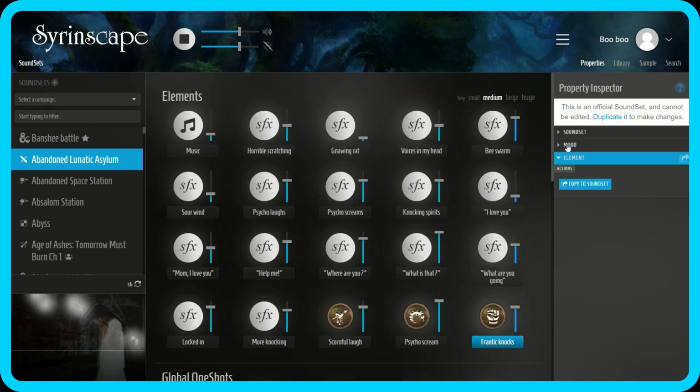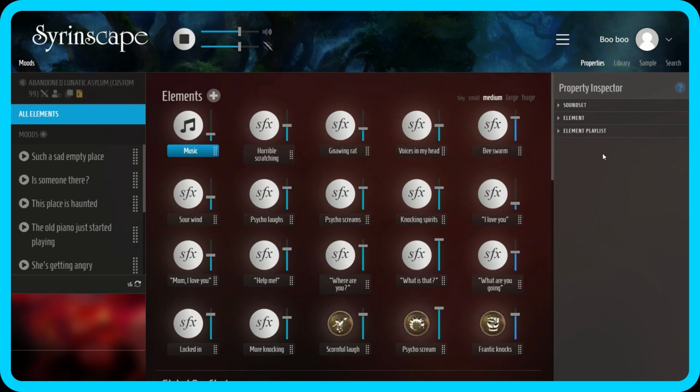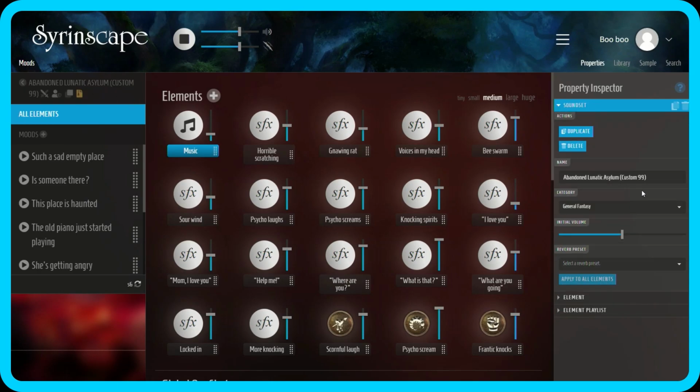At the moment it says this is an official sound set and cannot be edited. Duplicate it to make changes. Okay, I'm going to hit duplicate and we're going to make our own private version of the Abandoned Lunatic Asylum. There it is. It goes into a custom set. I'm going to go into the sound set tab here and change this to my version. I can change the entire name or whatever I want to change. Here is the category that shows which of the players it shows in. So say I wanted to make an Abandoned Lunatic Asylum that shows in the sci-fi player, that is where I would set it. It has the one-shots, everything's all set up and normal for me.